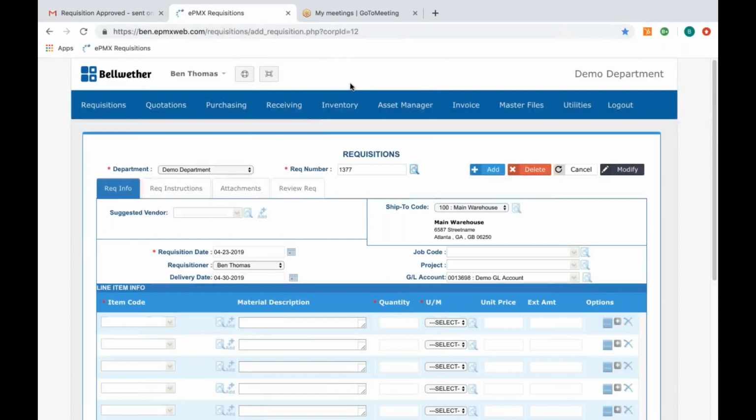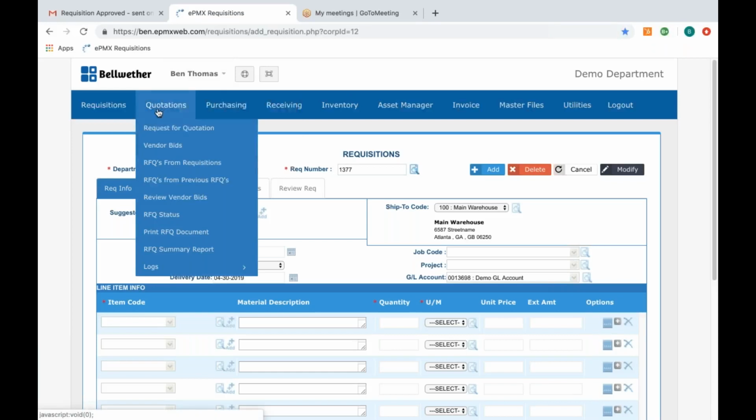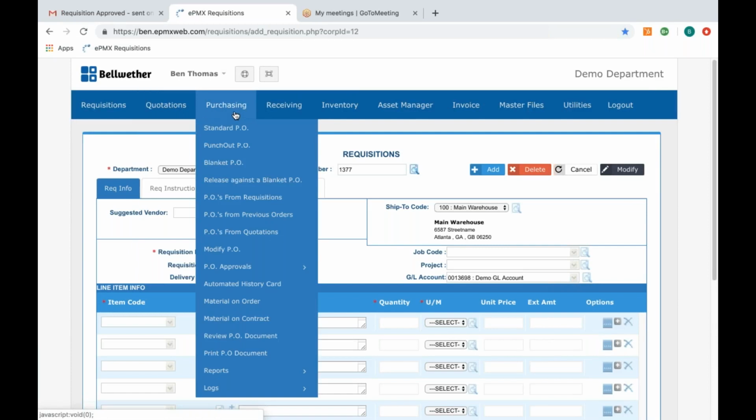So now I know that either the buyer or myself can turn that requisition into a purchase order. They also have the option to turn that requisition into a quotation by sending it out to multiple vendors to get the best pricing. Today, we're just going to turn that into a purchase order.